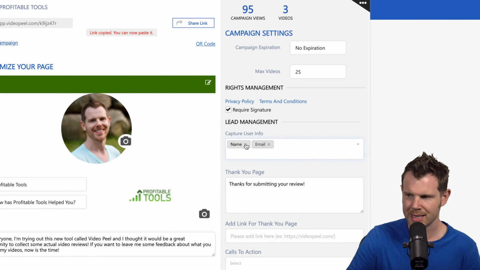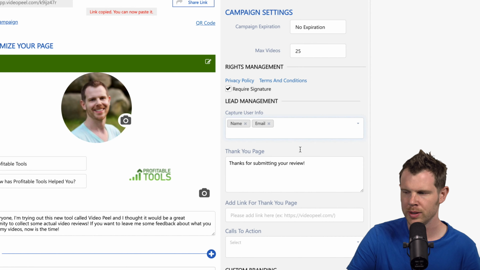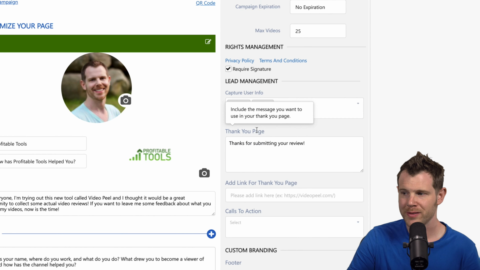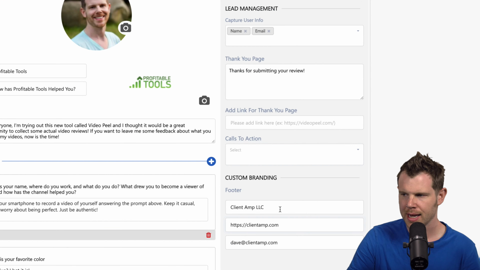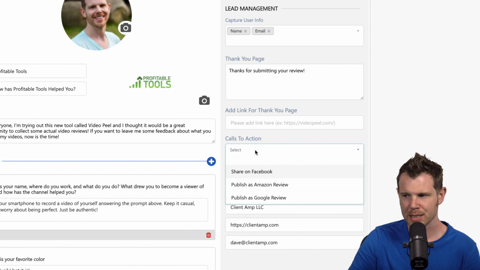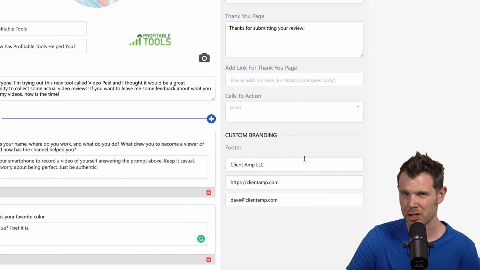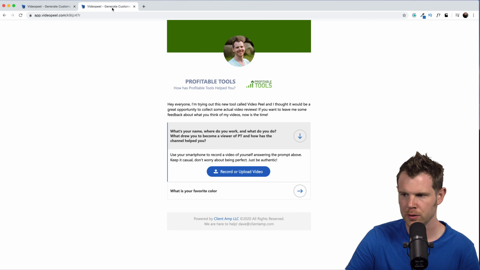Then we can also decide which user info we want to capture. I have it set to name and email, but you could add in things like phone number or address if you needed to for your business. Then we also have text for a thank you page or the option to link out to an external thank you page. And then under call to action, we can actually ask people to share the video they just made on Facebook, Amazon, or Google. And then down here are the links for the footer section that we saw on the page over here.